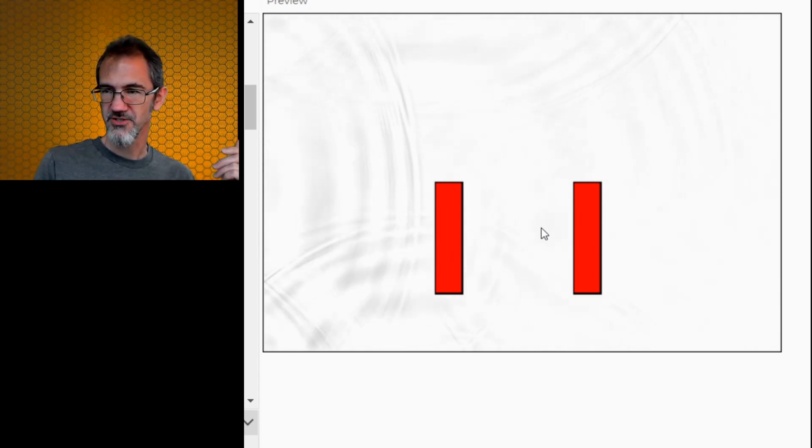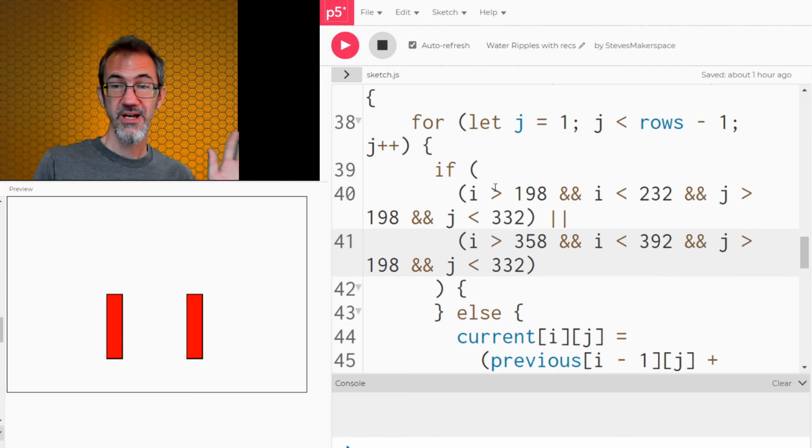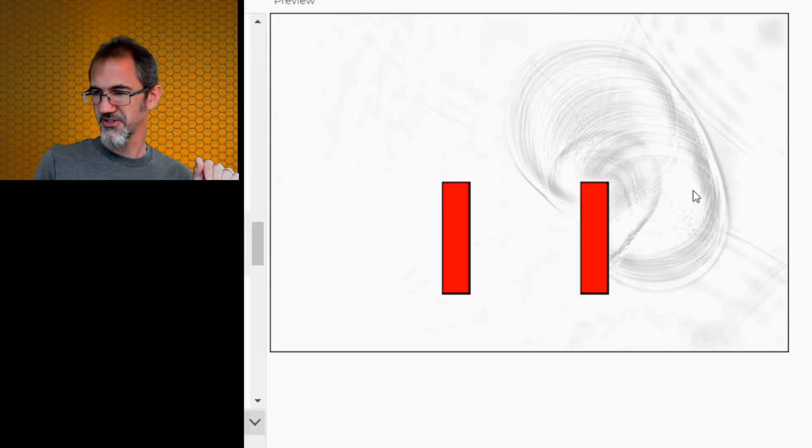I also changed the background to white because I think you can see the waves continuing on a little bit better. The way I added the rectangles, I won't go into too much, but I know it's not an ideal coding way that I added these rectangles, but it was the best I could do. There'll be a link to this code in the video description.